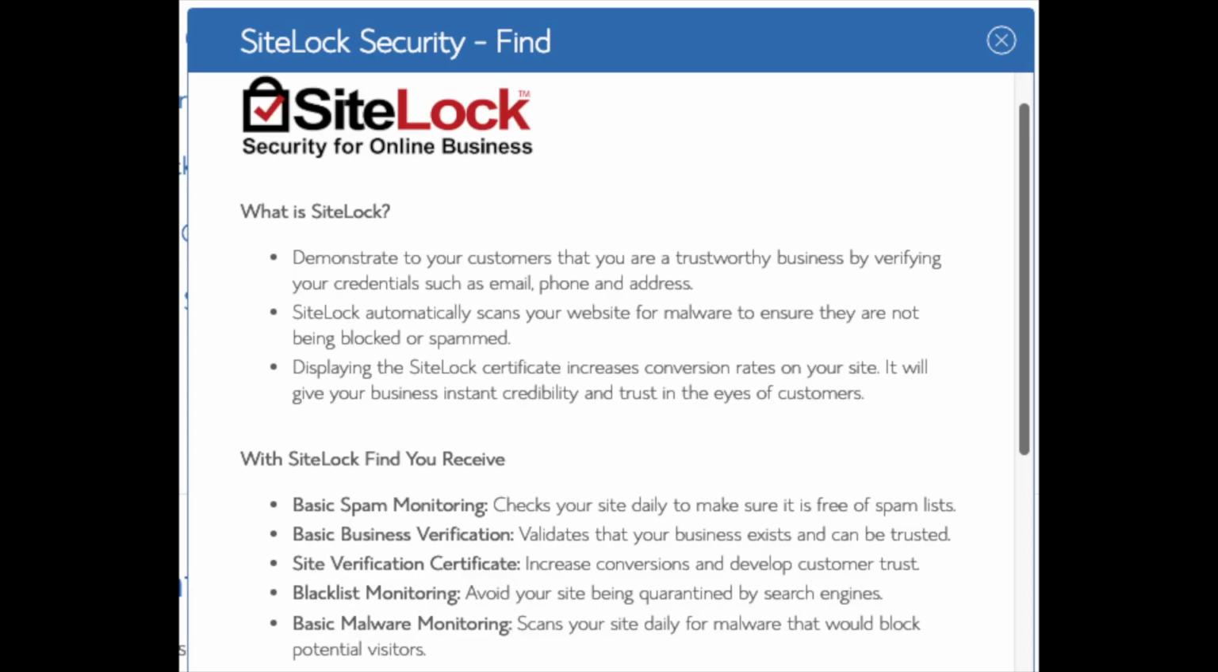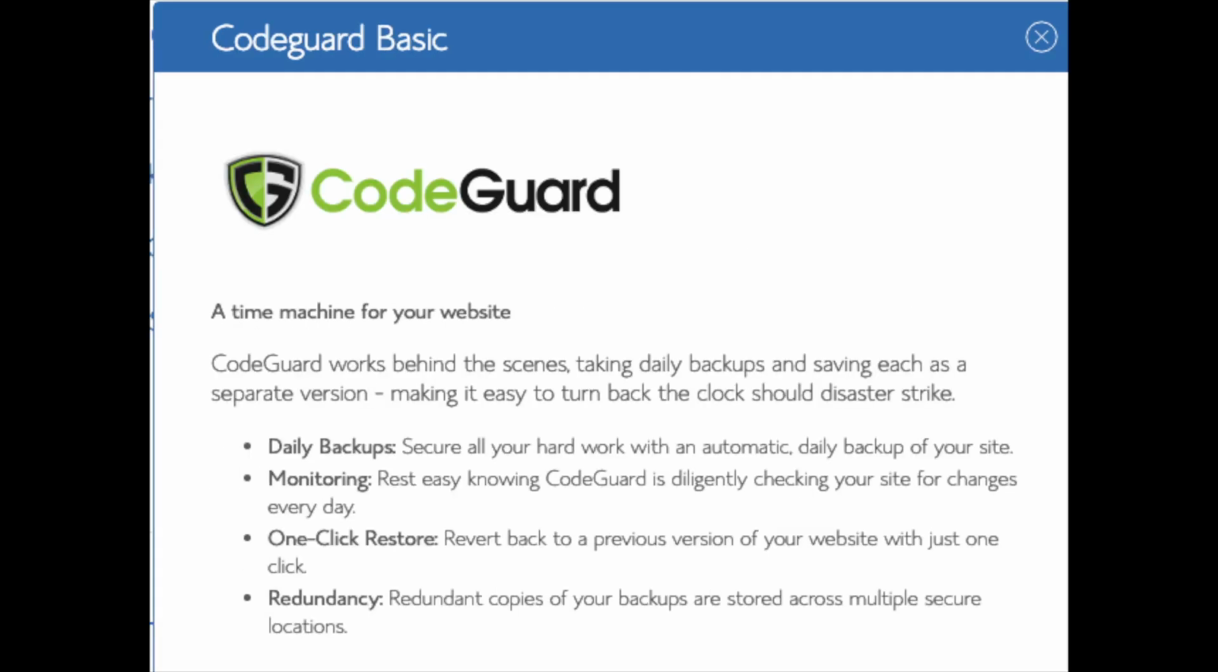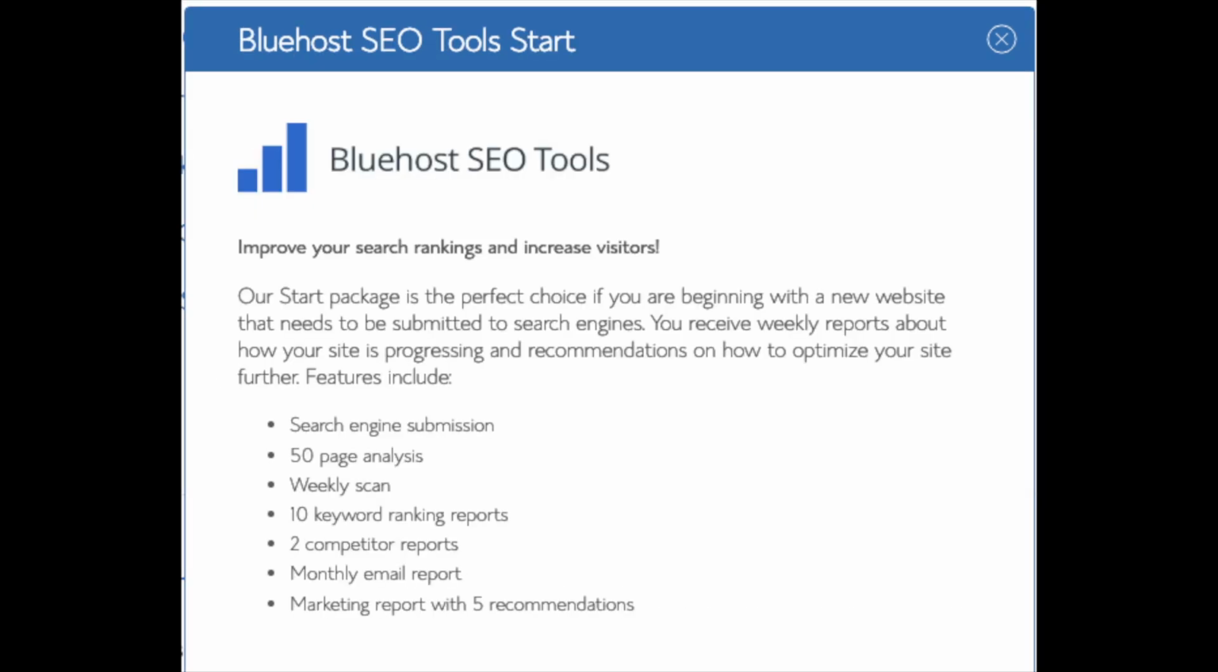Site Lock Security Find is security for your WordPress website and protects it from hackers. I'd unselect this as there are really good free alternatives. You'll see Code Guard. Code Guard creates daily backups and allows you to restore your site with a click of a button in case something happens. There are free alternatives that work just the same. SEO Tool Start you can keep unselected. This add-on will submit your site to search engines and provide a report on your site ranking and keyword rankings.